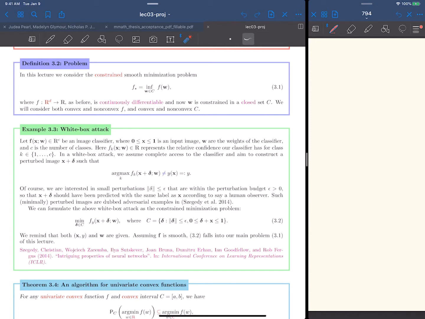A typical application of this constraint minimization problem is the so-called white box attack of machine learning models. In this example, we have a classifier f. x here is the input image. It's given to you. And then you have a classifier. This classifier is represented by the vector w. For instance, if you have a neural network, then w will be the weights in that neural network. And we have C classes. For instance, I can have two, and I want to classify an image into either dog or cat, right? Because f is a vector, it has C entries, and each entry indicates the relative probability of the image x being in that class, right?